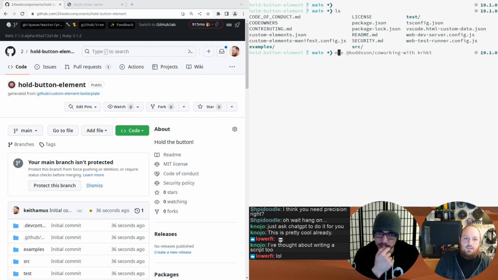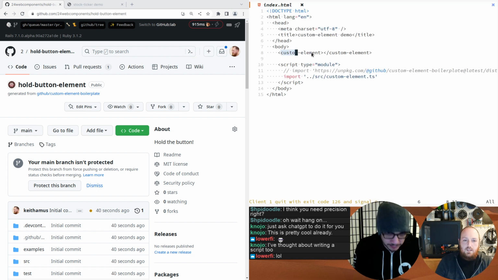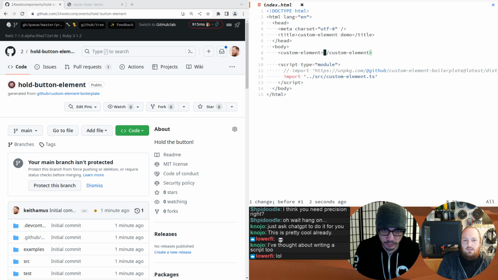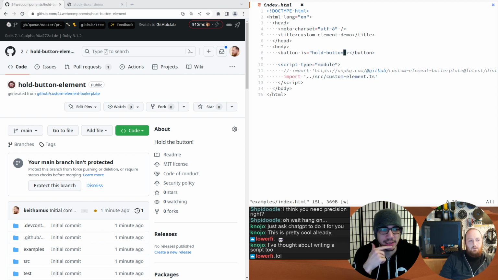Let's think about what this is. This is an element, and I guess it's a button. We could try making this a button. Is hold button. Do you want to try an extended custom element? See how we go. Yeah, let's do that.